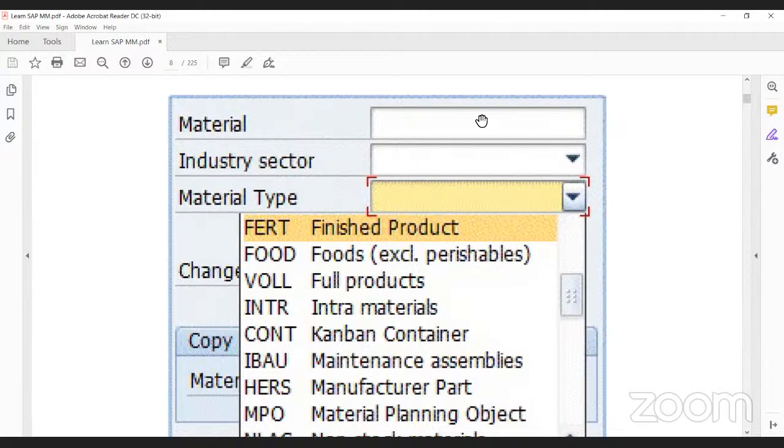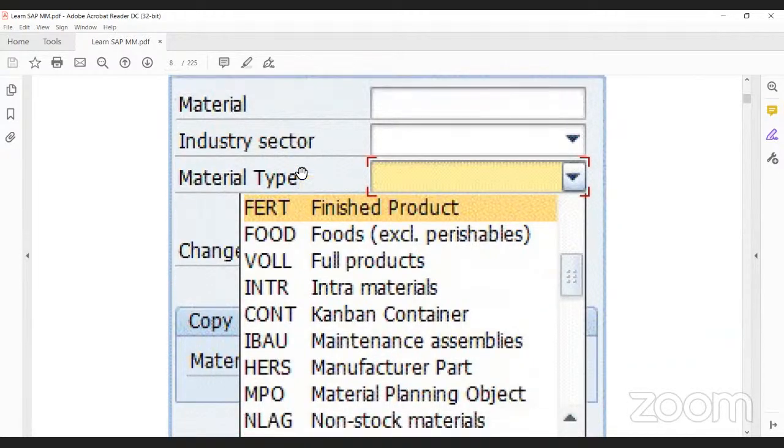The second is the industry sector. This is the category in which the product you are going to create falls. It can be electrical, assembly, services or contract services, anything. So this is the industry sector in which it will come.